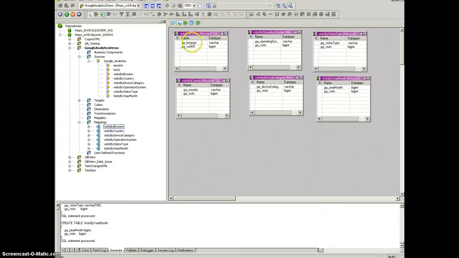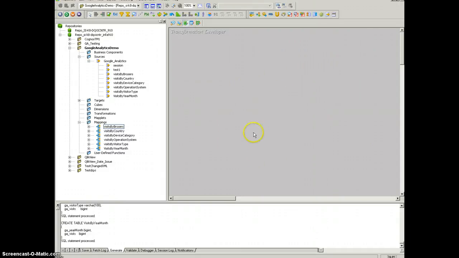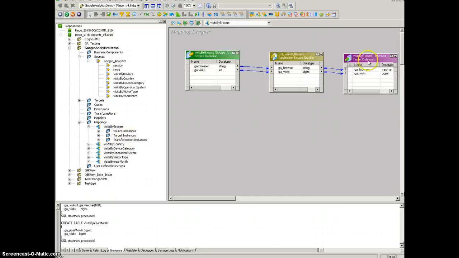So after creating the targets, we can see a mapping. You can see the mapping, which is mapped across the Informatica source qualifier and to the target, which can be any database or something. After creating the mapping, we have already created some sessions. So here are the sessions.